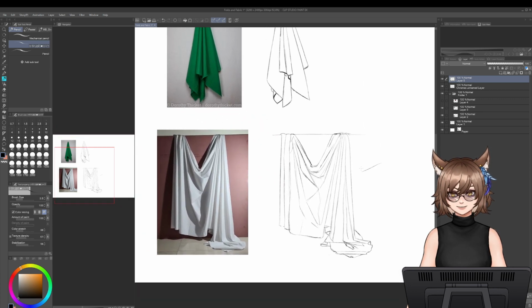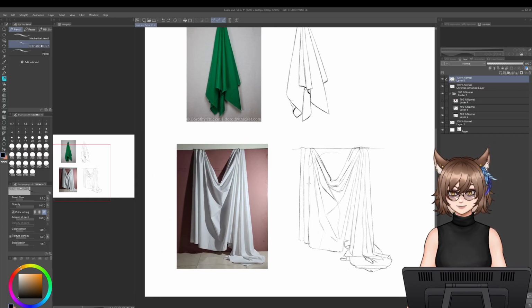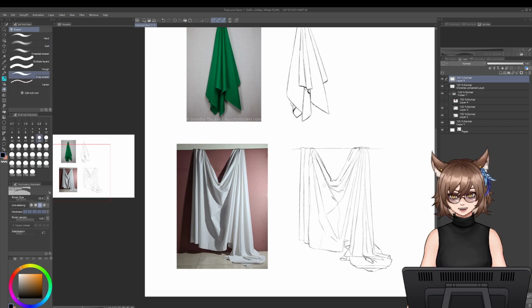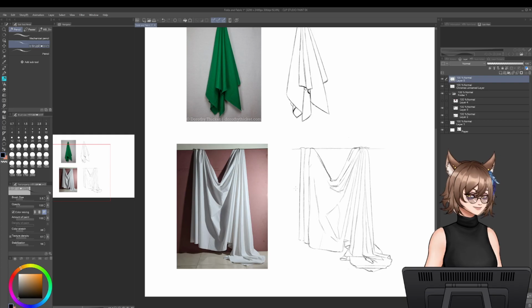Okay, this side looks good. This looks okay. This looks not good. We gotta redo this. Too much confusing lines. Wait.